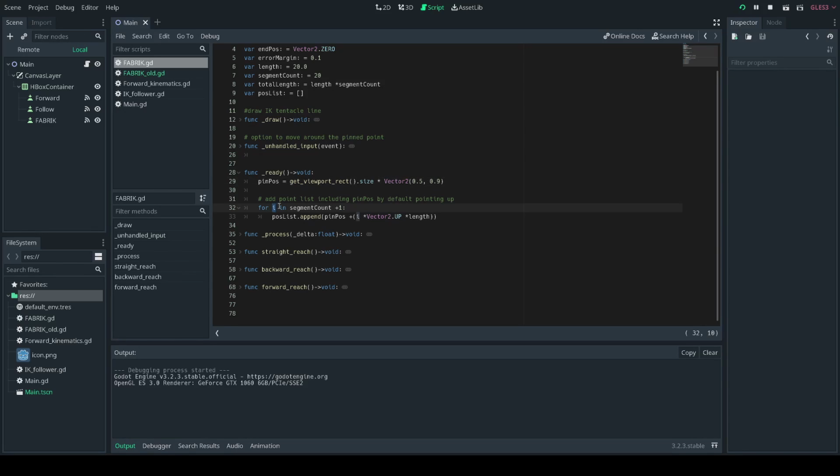For each point we need one point more than we have segments, because I need not only the start pinned position but also a tip. So in the position list I append each of these positions. I get that by taking the pin position value and adding Vector2.UP multiplied by the length of our segments. That is allowing our tentacle to be positioned like that.